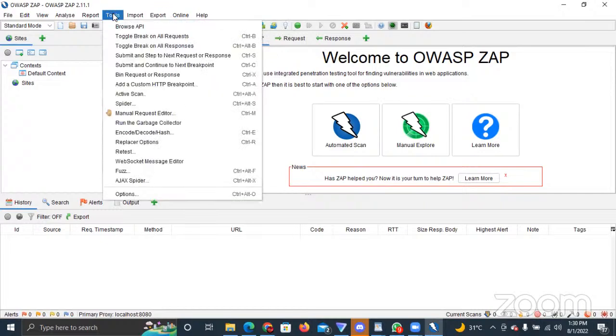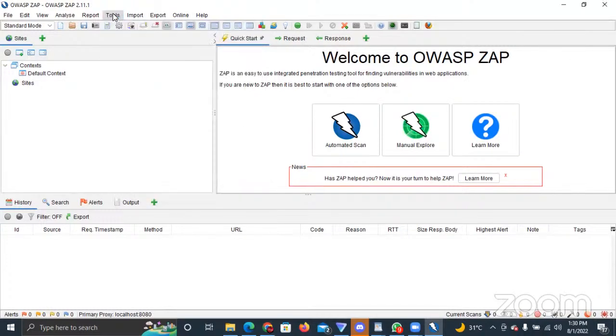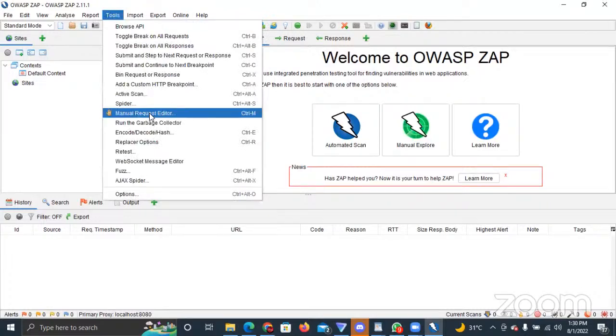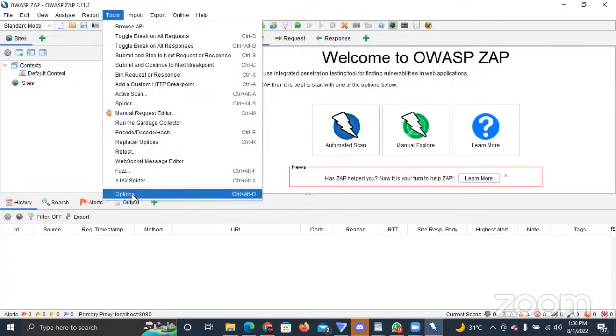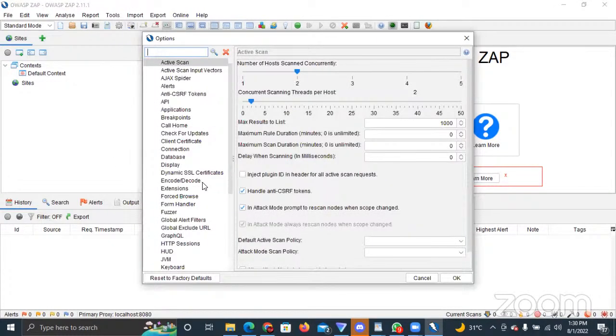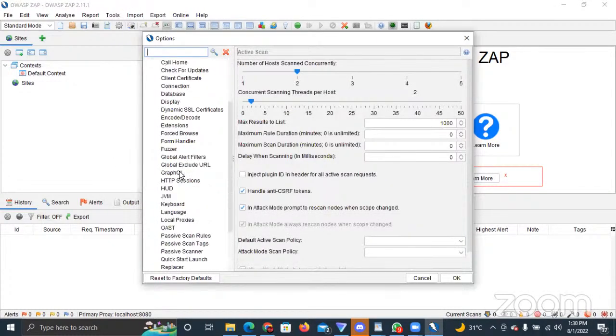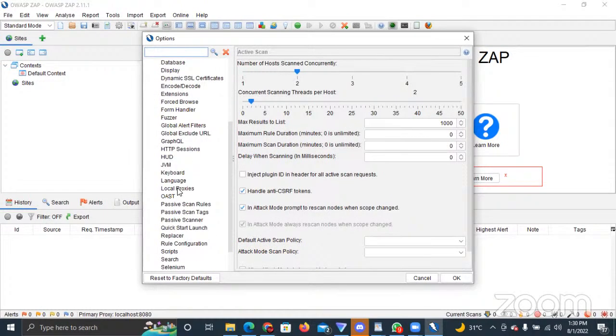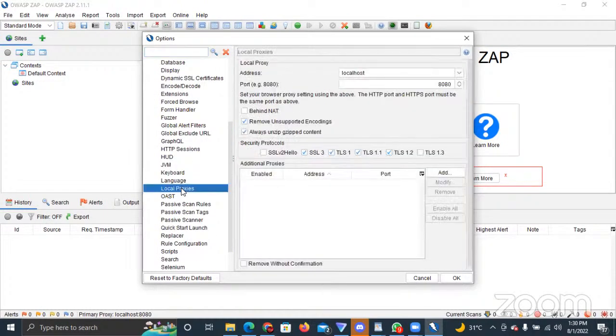So now, before we start the practical aspect, there are some things we have to do, which I'll quickly show us now. Tools. Once we are on the tools, we go to options. Once you get to the options, we come to local browser. You can see it's running on localhost port 8080. Yes, we can leave it at that.